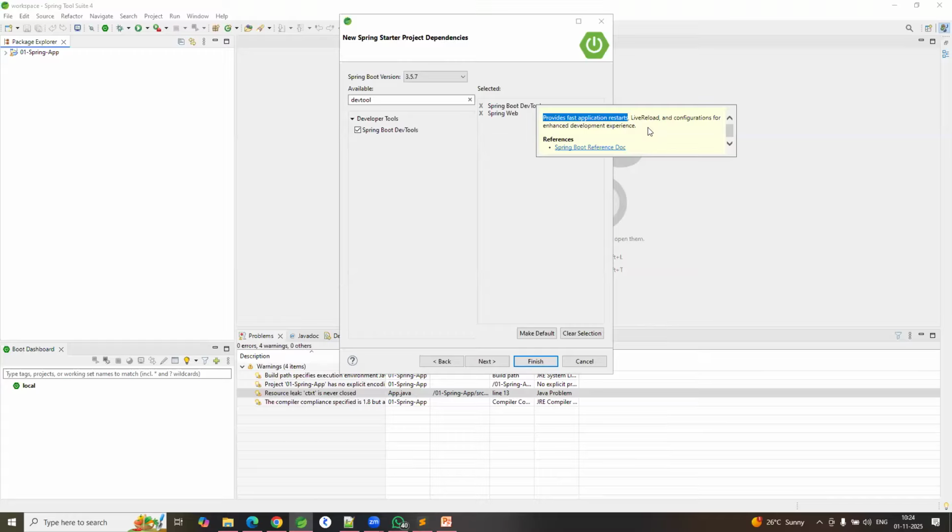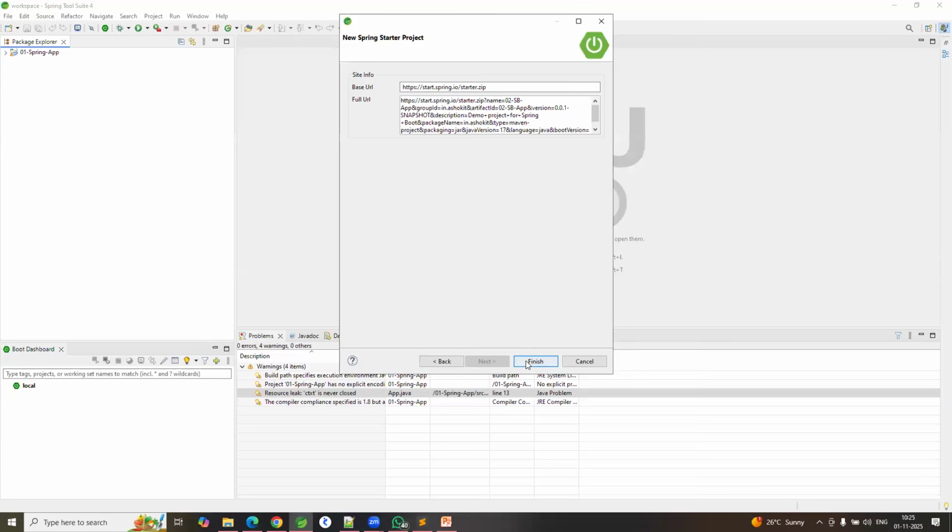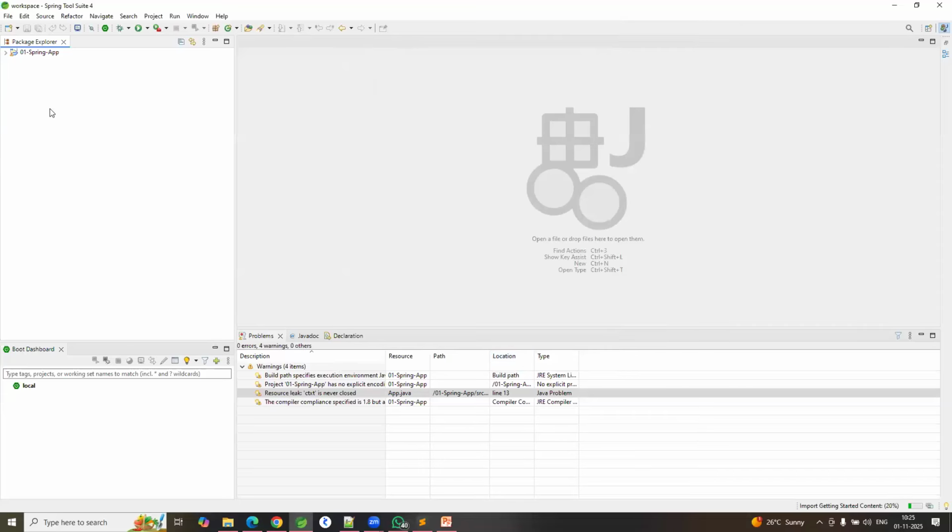Spring Boot DevTools provides fast application restarts. So whenever there is a code change, immediately it will restart your server also. Click on next, click on finish. I created one project by adding two Maven dependencies. One is called web dependency, another one is called DevTools dependency.